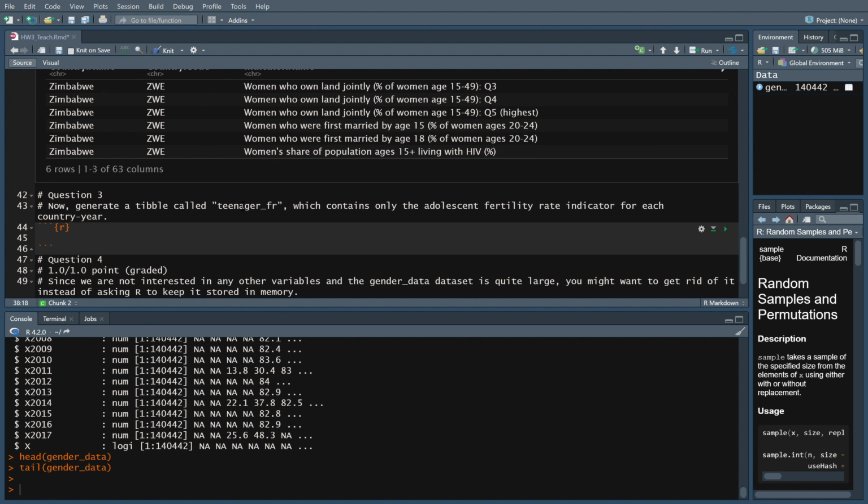Moving on to question number 3. Now we're going to filter this data to only get a data set that contains the adolescent fertility rate indicator for each country per year. How do you do this? Do you have some idea?